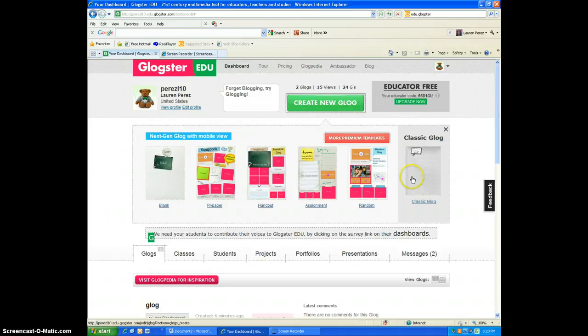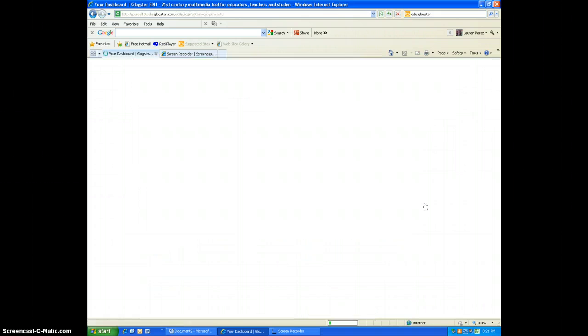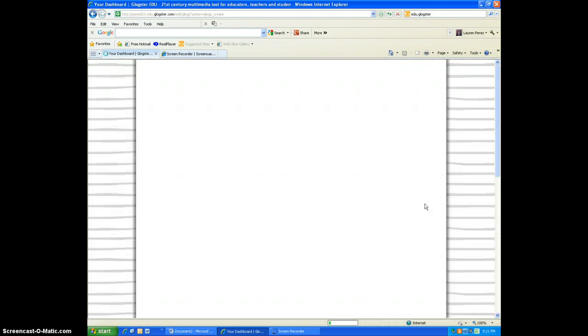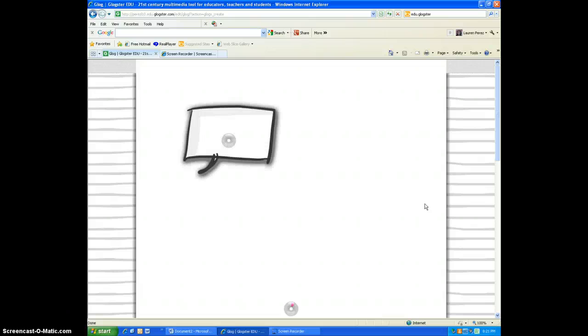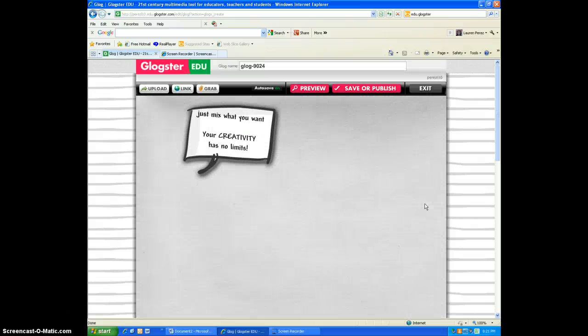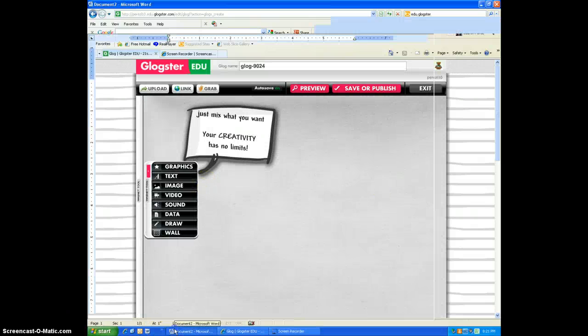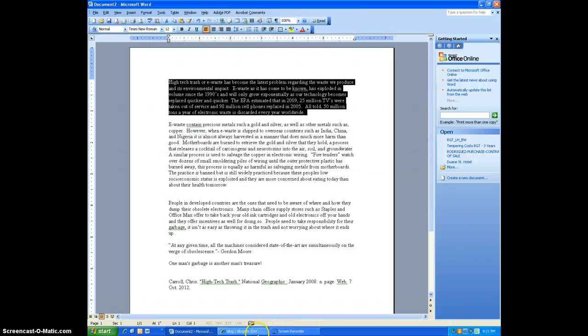I'm going to use a classic glog. It's just a blank template. They have a lot of pre-made templates already for different things, but for our purposes, we're just going to start with a blank one. I have found that it's easiest to make the Glogsters once you have all the information that you're going to use. For example, I've already put all the information I'm going to use into a Word document. That way I can just copy and paste it in.